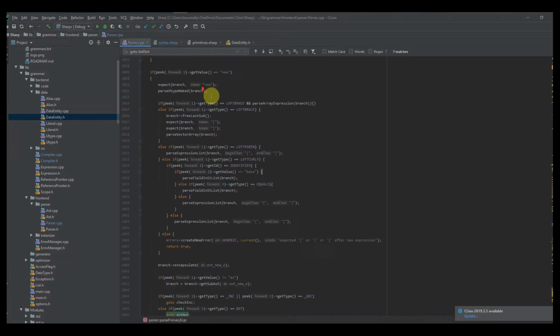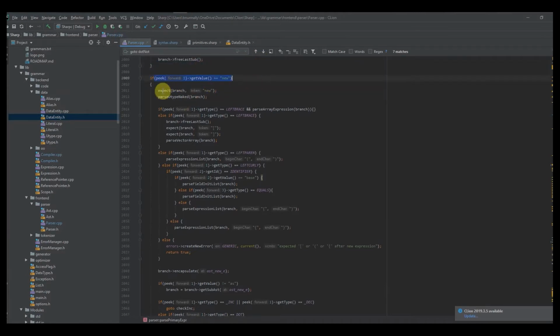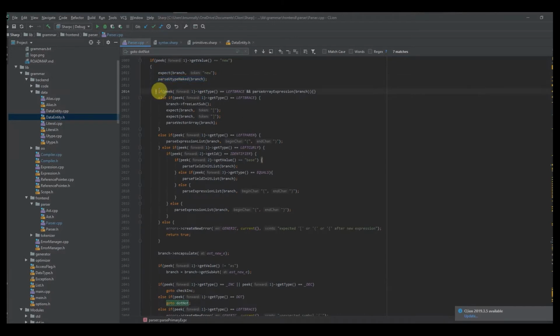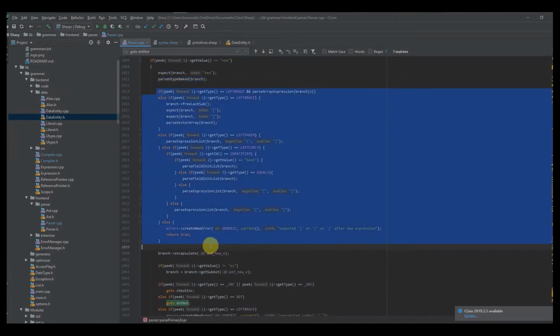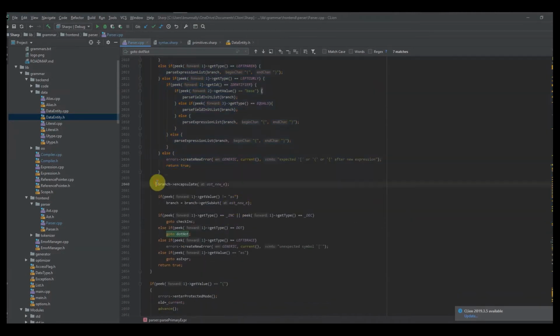So let's look to see how everything is connected. The first thing you want to do is check to see if the next token is equal to new. If so, we expect that token, and then we parse a naked u-type. You guys know what that is, so I'm not going to go into that function. After we parse our naked u-type, then we have to process all the various different things that we just talked about. And then, of course, we process our after expression code as well.